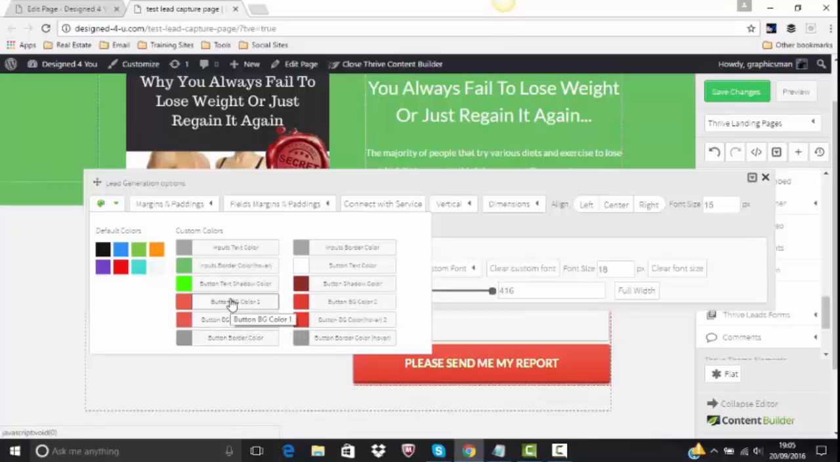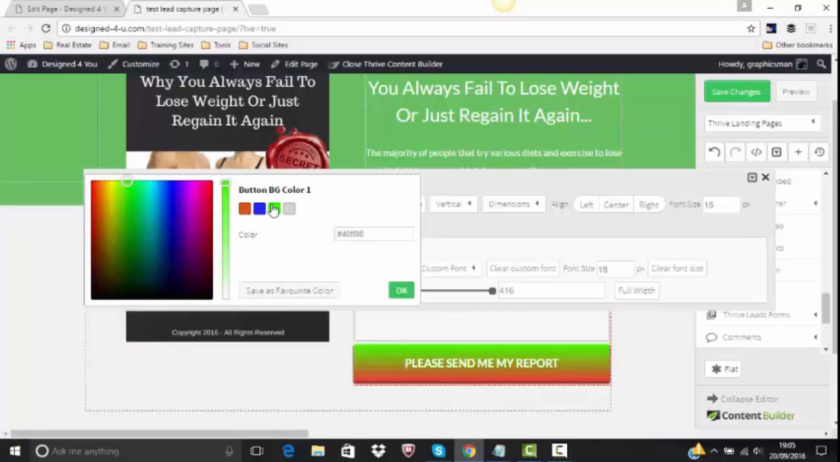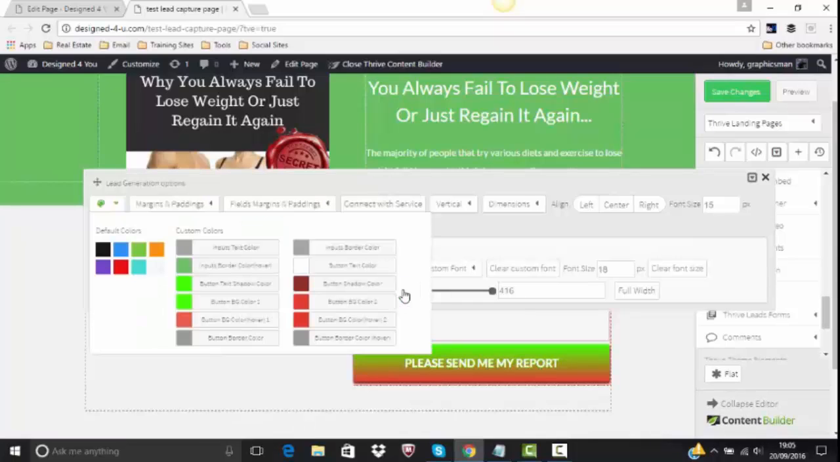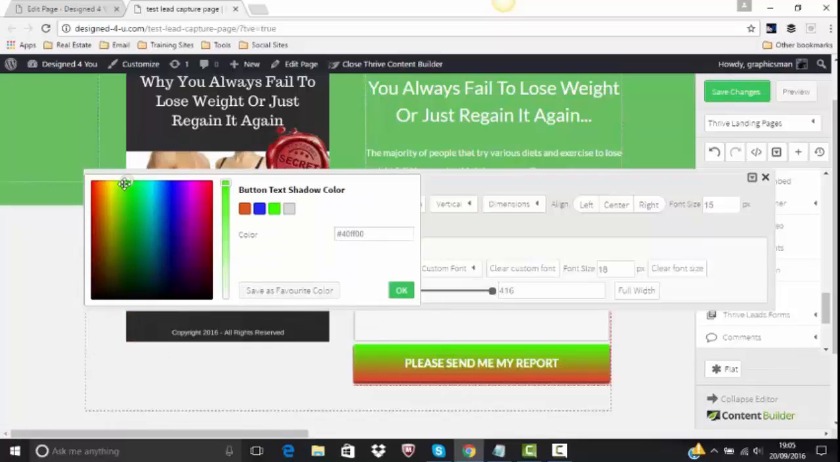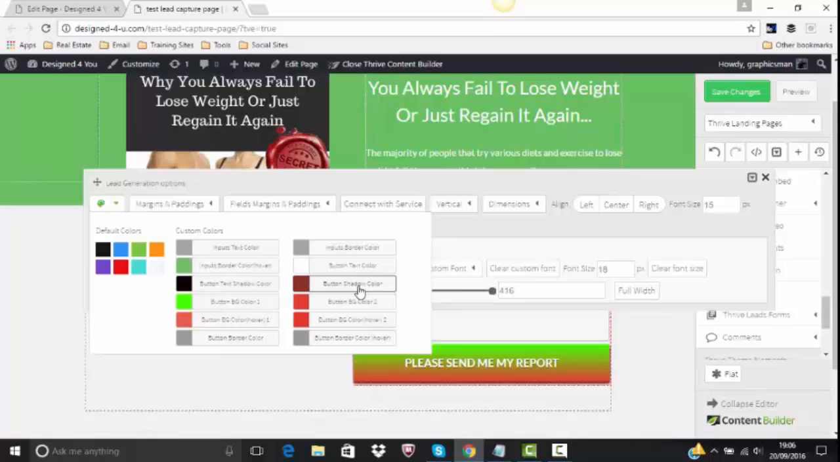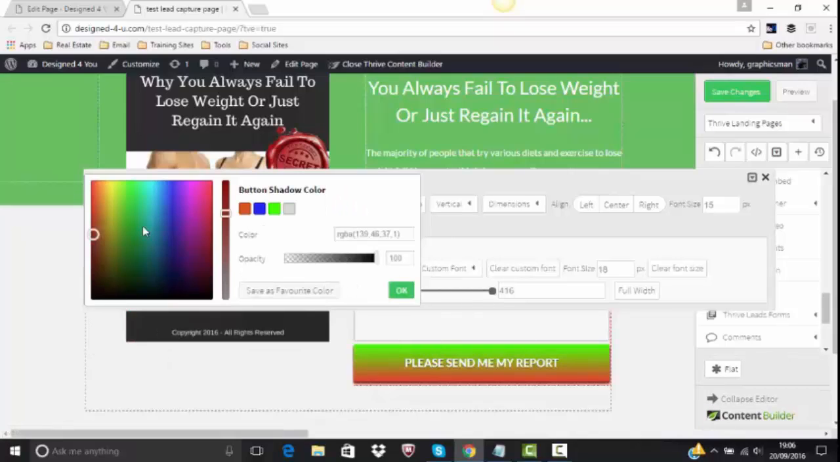Oh, hang on, I've clicked the wrong button. So that's the one we want. Sorry, easily done. Loads of different buttons in there. That's that one. Okay, and that's going to be text shadow. So the text shadow, we're going to actually want black. That's that one done. We want the button shadow. That's also going to be black.